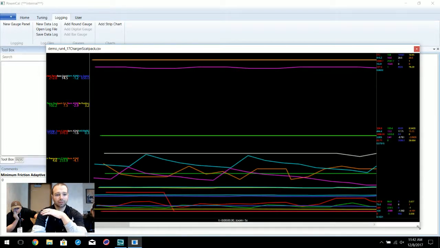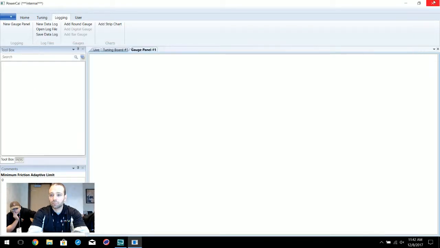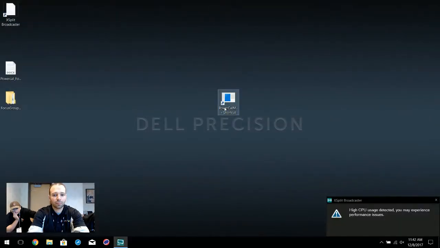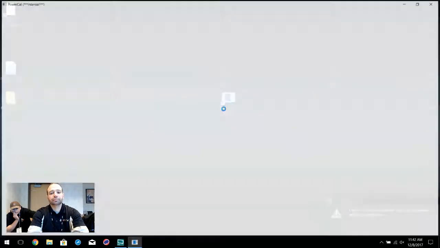Just so I can make sure that all the information that I want to see is there, and I can populate my graphs with it. Let's close out here. Okay. Because there's a bug here, so let's close that. And let's restart the software. Just double click that. And let's do that same exercise.